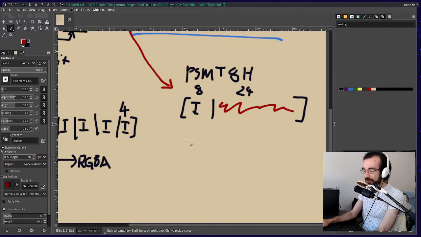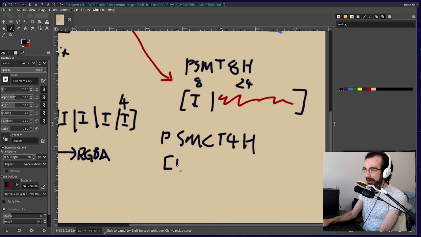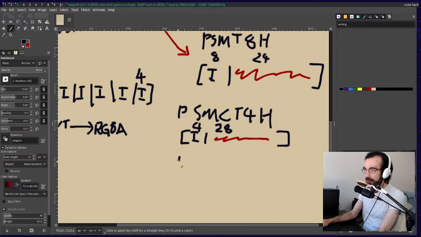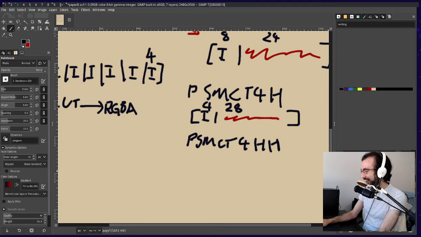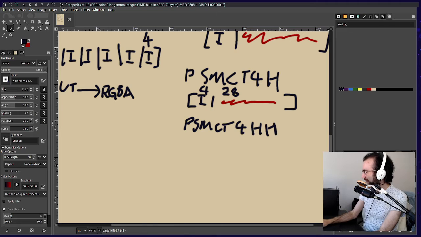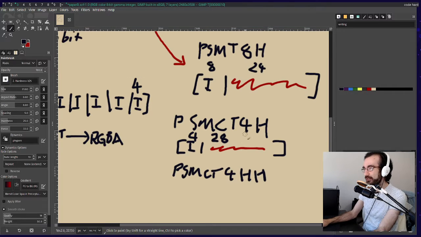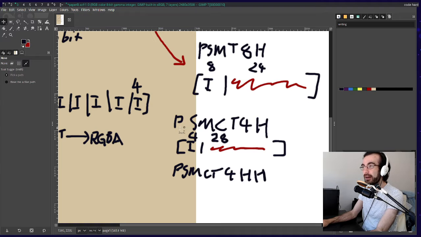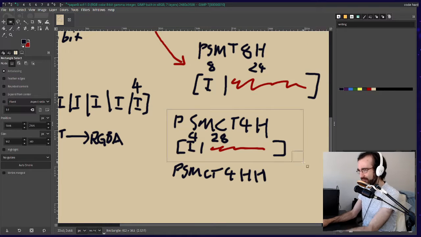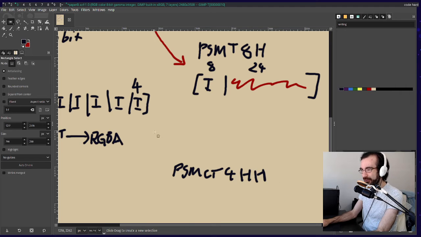Now, there is also PSM CT4H. This is the same kind of idea where we have an index at the top in 4 bits, and then we have 28 bits of nothing. We also have PSM CT4HH. Okay, now again, wait, no, sorry, there is no PSM. Oh, what did I do there? Never mind, that one doesn't exist. Sorry, I got too excited, I got ahead of myself.